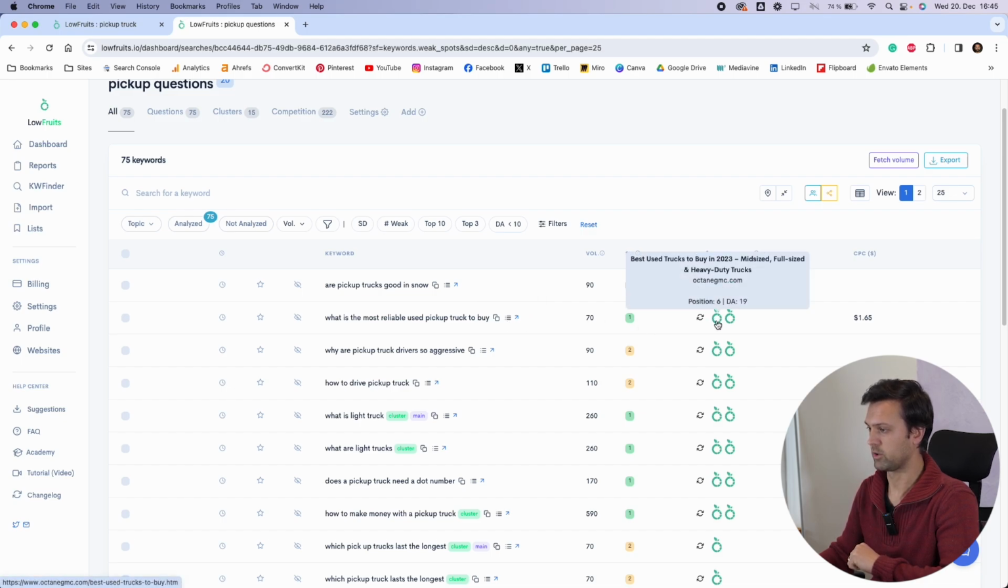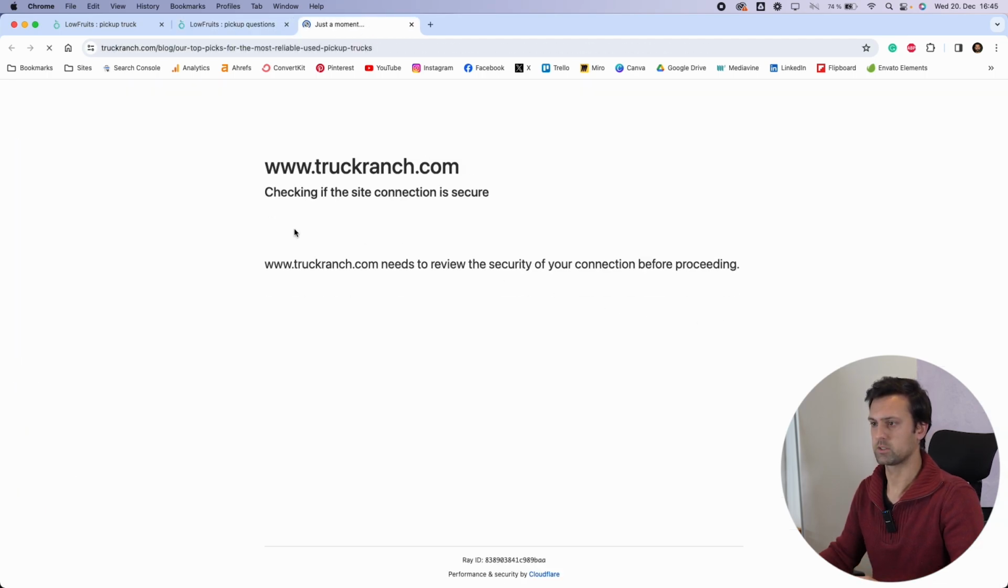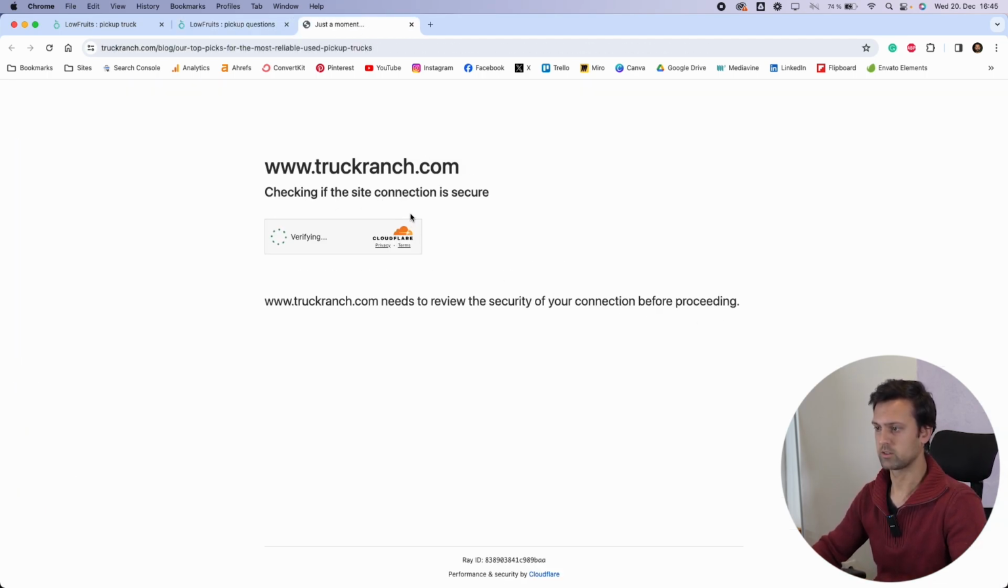So if we look here at the low hanging fruit, that looks like an Octane GMC. That seems like a dealership perhaps. And Truck Ranch sounds like a niche website. Let's go and see what the site is. So we just click on it, it'll take us to their website.